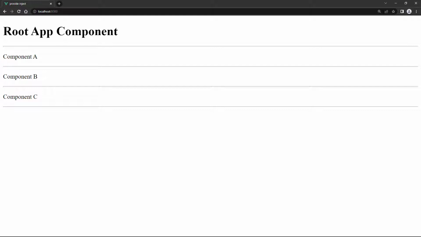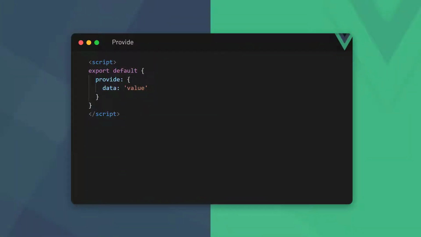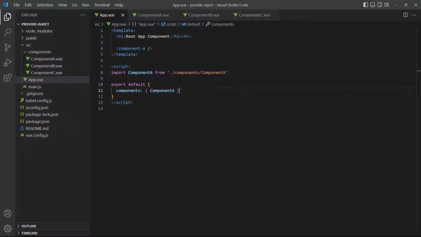To provide data to another component, we have to specify that data in the Provide option of the component's config object. As an example, we'll provide a username in the root app component that we want to send to component C. The username is now available to all components downwards in the tree.